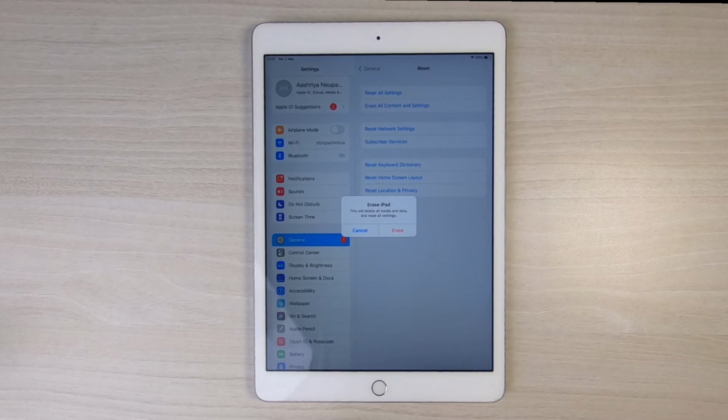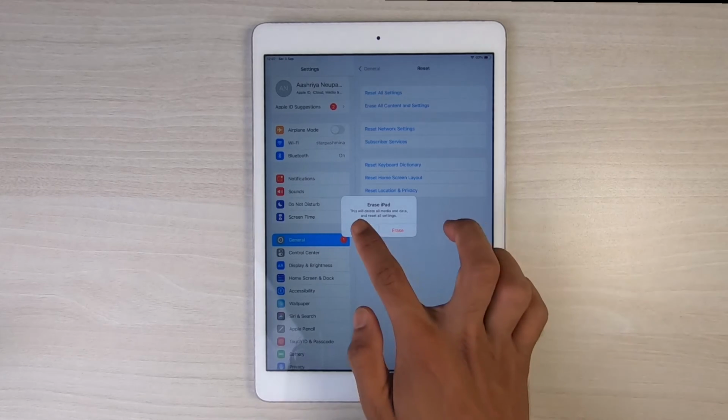This will delete all media and data and reset all settings. All you have to do is tap on this erase button which you see, and it may or may not ask you to verify with your Apple ID password. If it asks you, go ahead and enter your Apple ID password, and it may take a few minutes to actually reboot your device, and your iPad will be successfully reset.